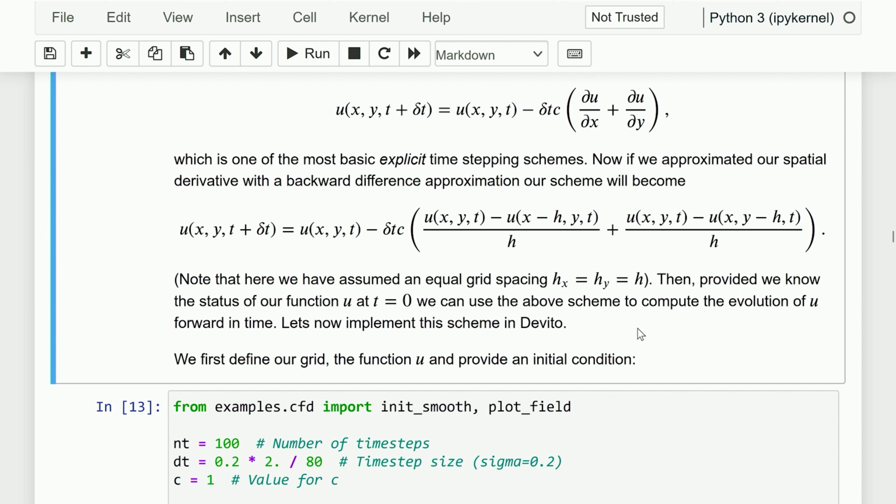So let's now take an example and look at how we build a scheme to solve this particular problem in Devito.